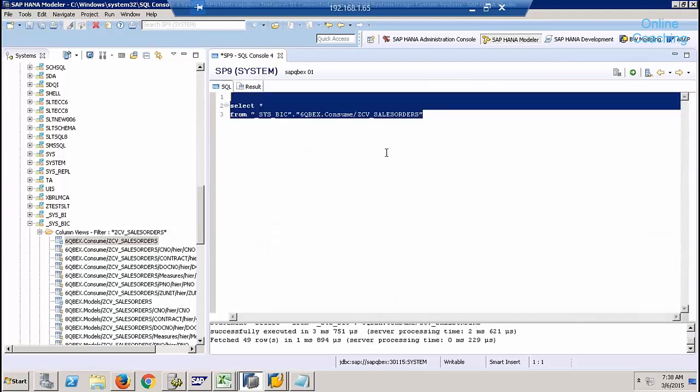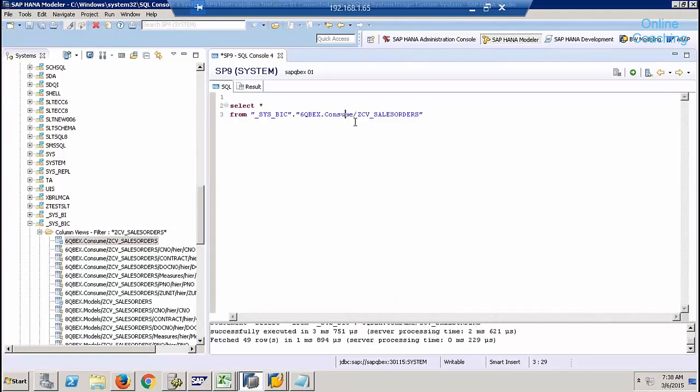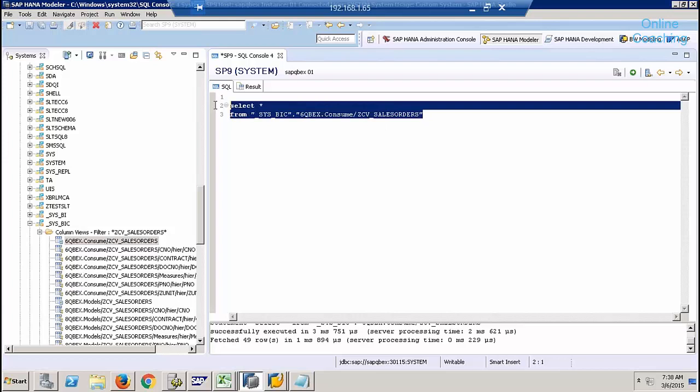Okay, this is actually some calculation. I told you yesterday that runtime objects will be in the SYS_BIC schema. So I'm just trying to fire a query on the runtime object, and then I want to see the graphical execution of what is happening in this view.